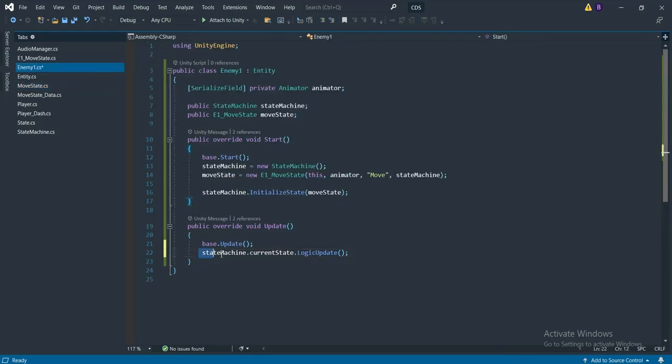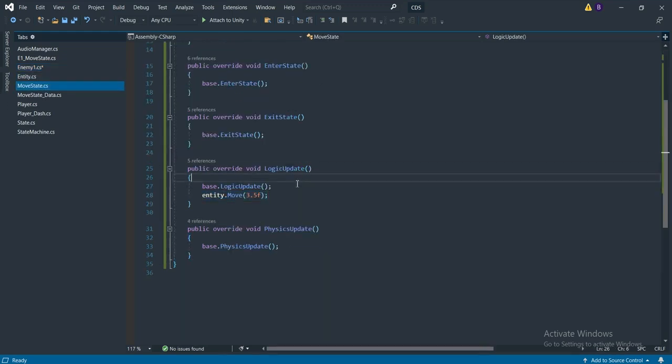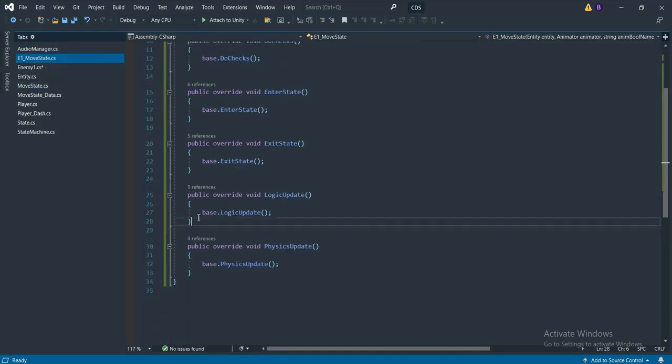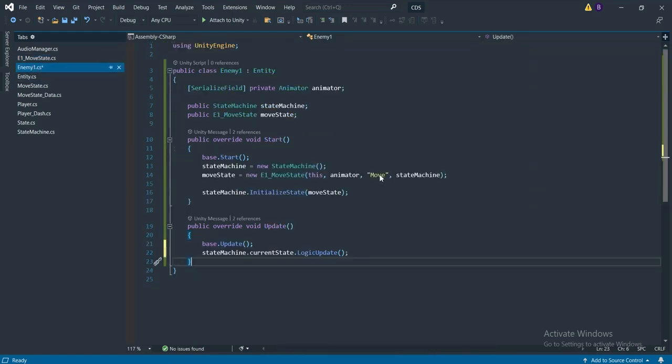So you can take a look once again. First thing, we go over to the state machine class, then the current state. In our case that will be move state, because we initialized our move state, you can see. And then we're calling the logic update, meaning this function. Or you can just go over to your e1 underscore move state, and then call the logic update function, and we do know what it's really doing.